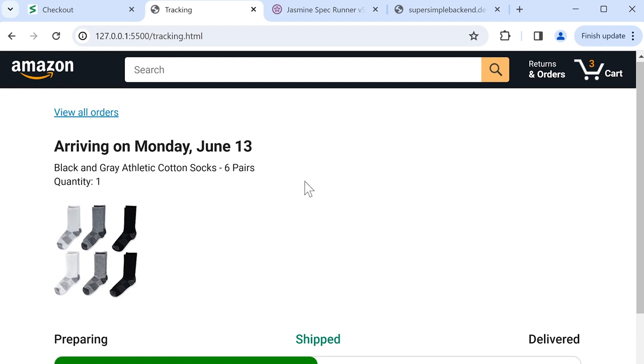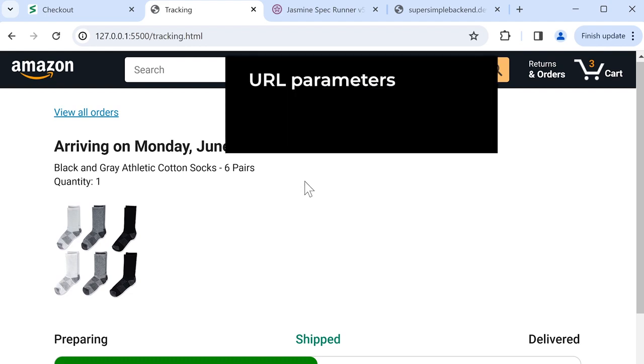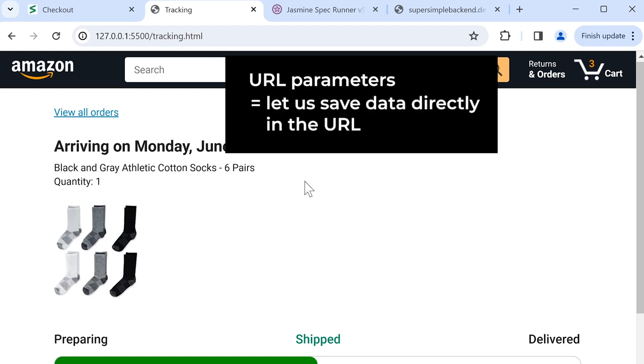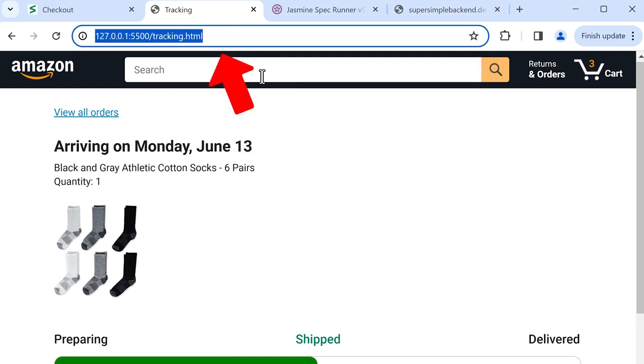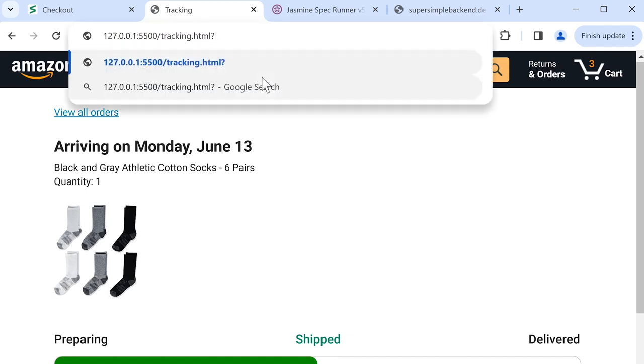To create this, we can use a feature called URL parameters. URL parameters let us save data directly in the URL. To create a URL parameter, at the top, after this URL, we're going to type question mark and then order capital ID equals 123, for example, and press enter.